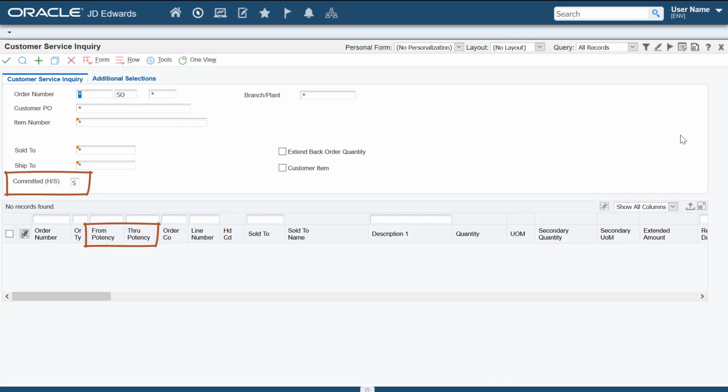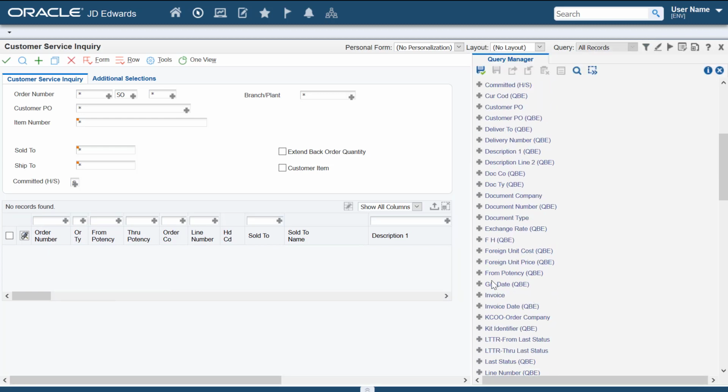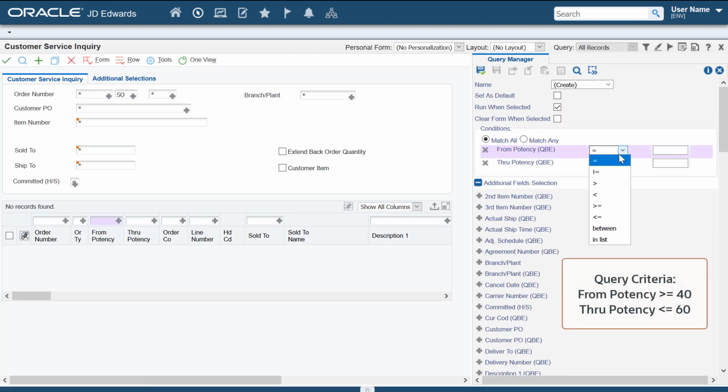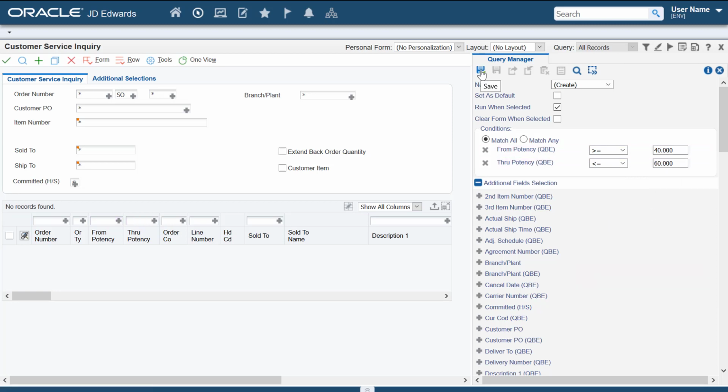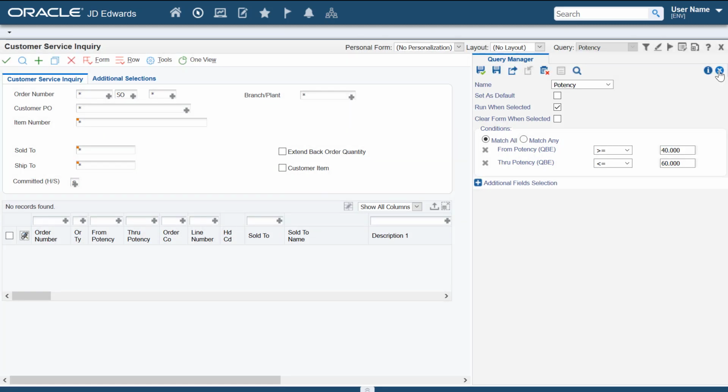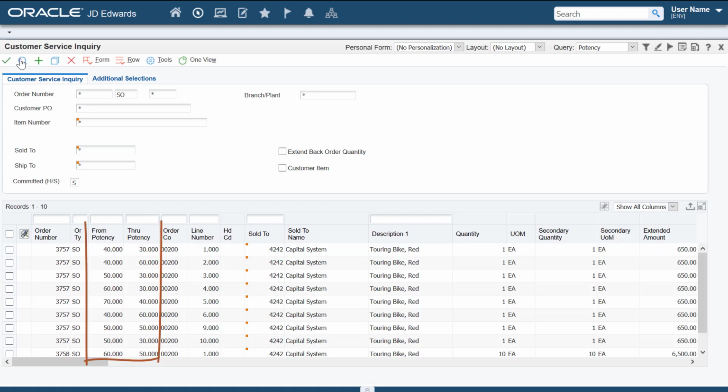Next, let's use these columns in an AQ or advanced query. We'll use the query manager to create our query. Let's define our query criteria. Let's save our query. Note the records on the grid. The system has executed the query that we created to retrieve these records.